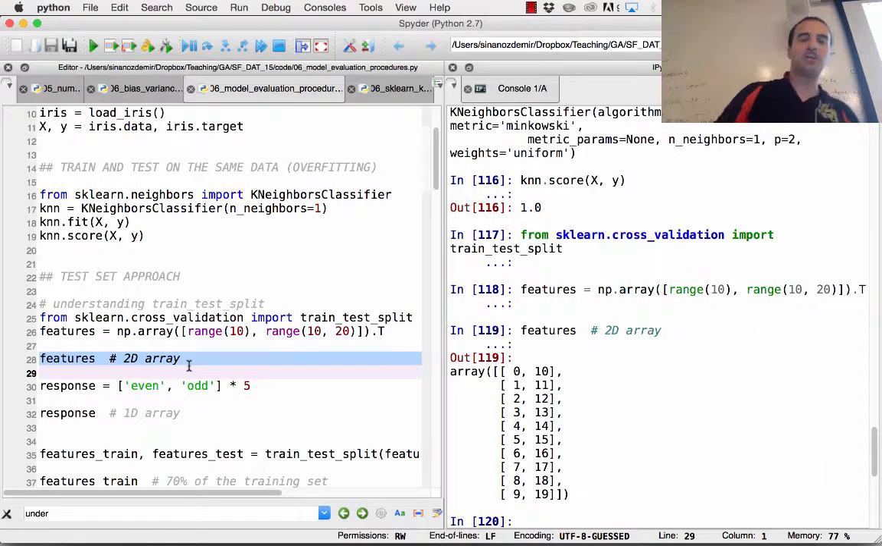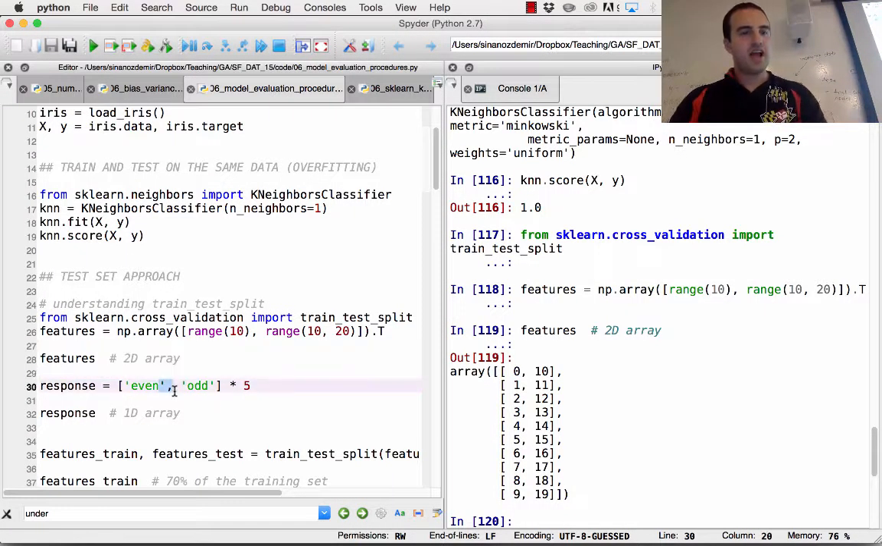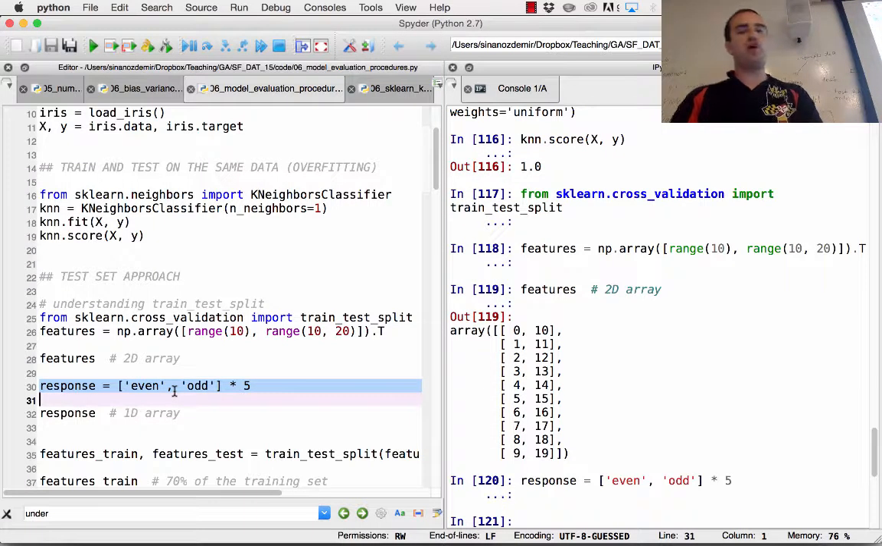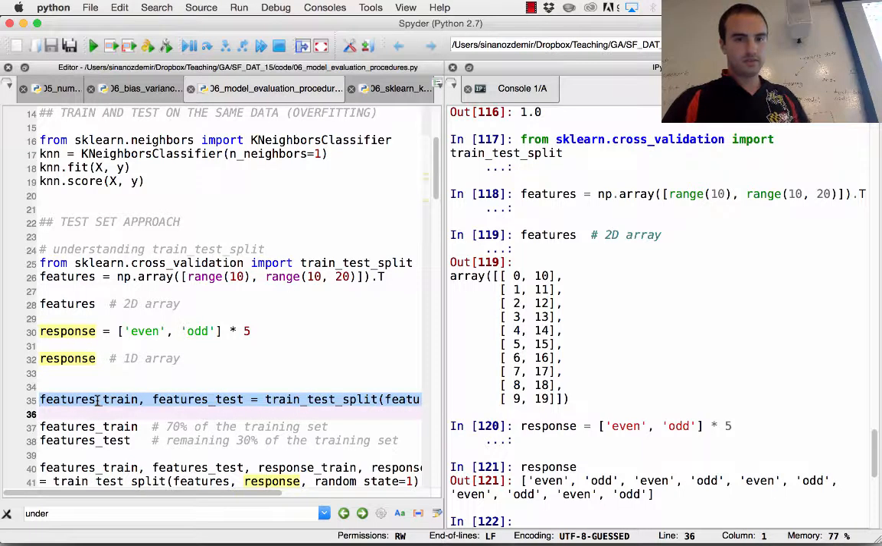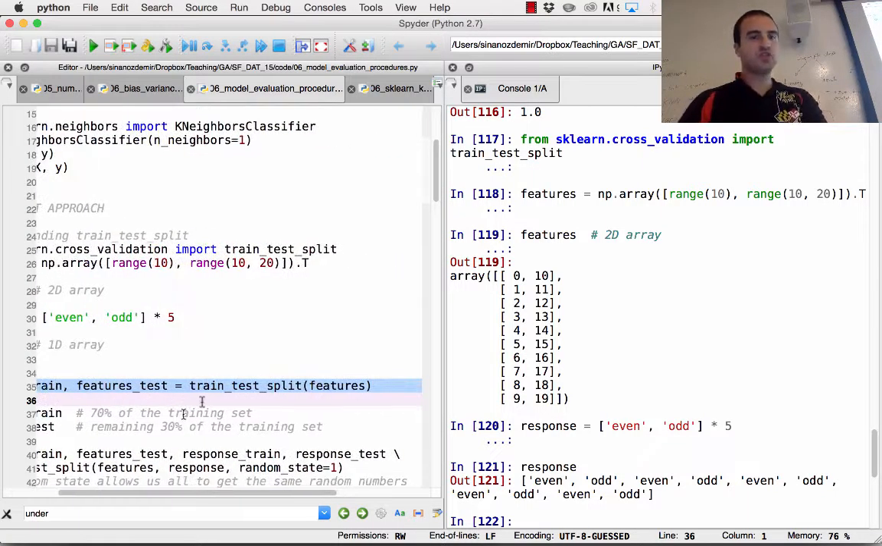If you look at it, it's just 0 through 9 in the first column, 10 through 19 in the second column, some fake data. And response, I just wrote even and odd 5 times. So it's just even, odd, even, odd, even, odd, even, odd, even, odd. That's all it is. The way this works is I can do features train, features test equals train test split features.